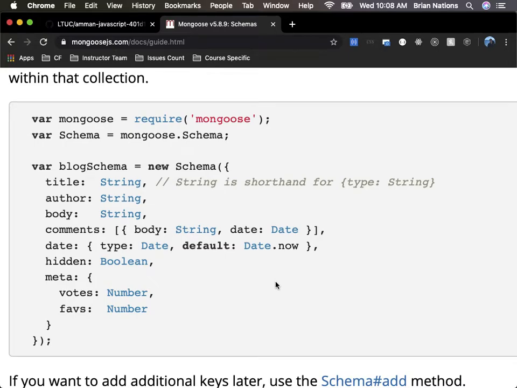mongoosejs.com documentation for a schema. So I just Googled mongoose schema. This is where we're headed, all right?